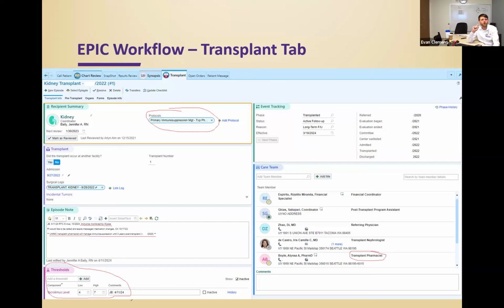An additional place we wanted this to be is the episode note, because the transplant coordinators were using it as a way to quickly identify patients and where they were in their follow-up. And we decided, well, we'll put a little blurb in there as well. This is a smart text enabled field, so we could put a blurb in there that says the UW transplant pharmacist is managing immunosuppression until 3 years, and then we put the date.